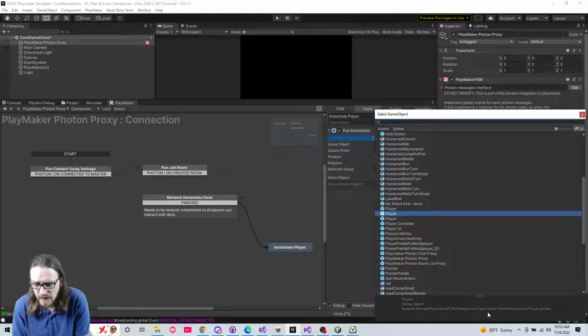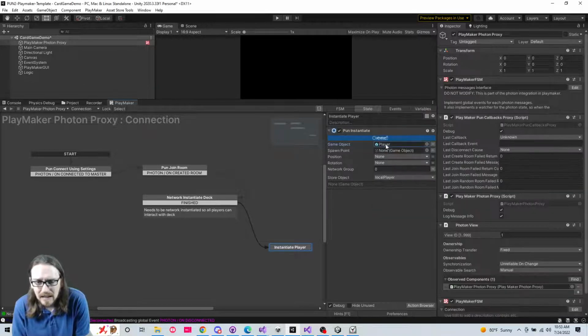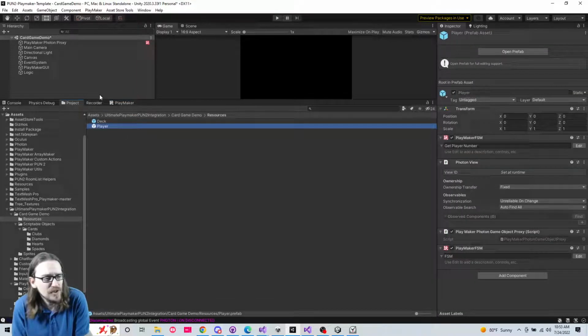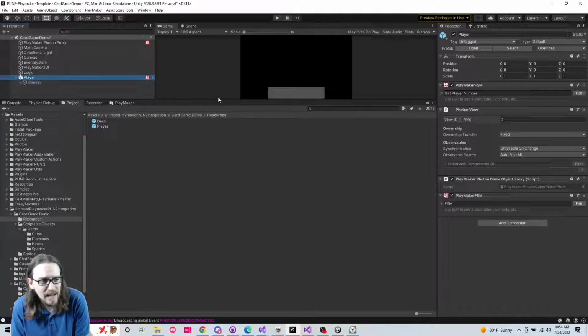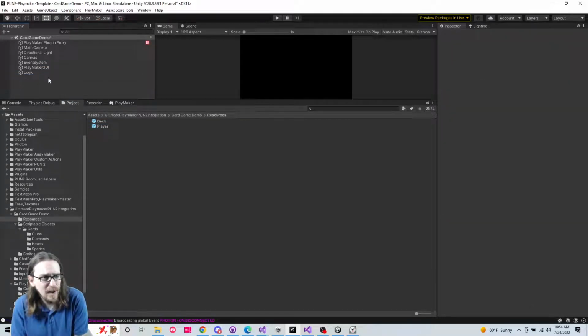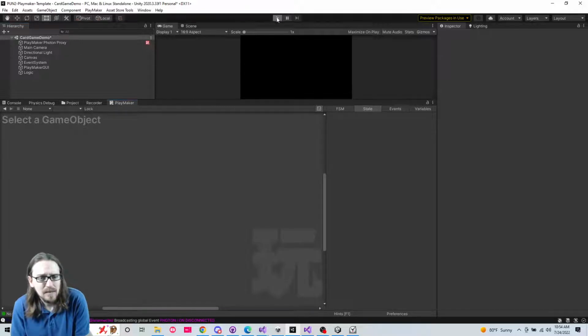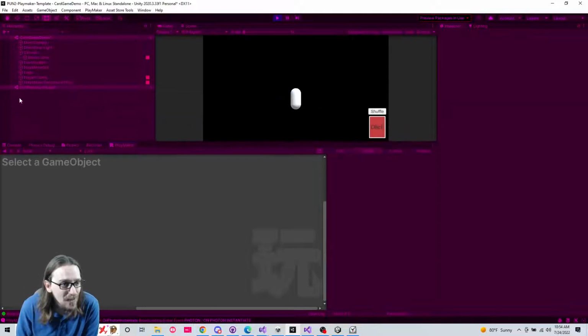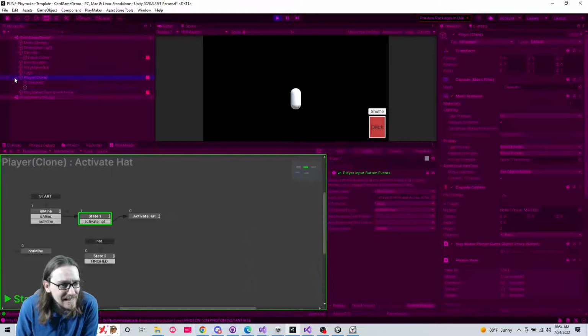Ultimate PUN 2 integration, card game demo, resources, player. Yeah, that is what I picked in the project. Player. You should have no shape. You should just be an empty thingy. What the heck happened? You have nothing to you. Player? Yeah, you have the canvas. That's all you have. Why did it have a body? Play again. What? Where? What? Why are you here? This is insanity. It's activating.